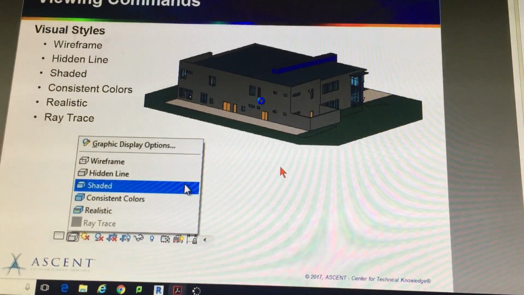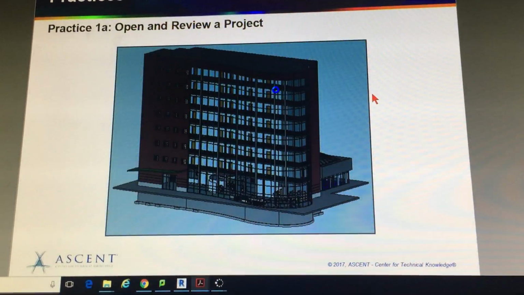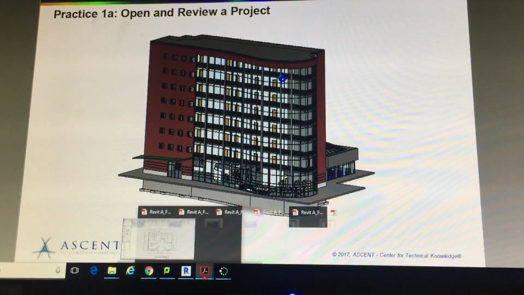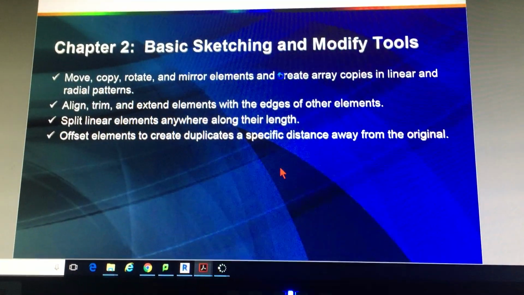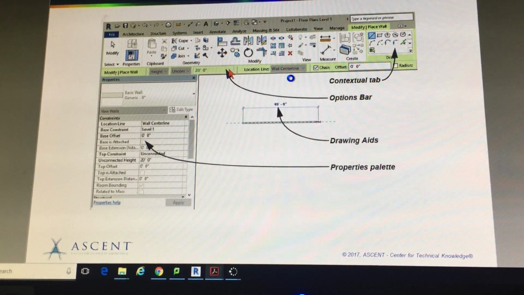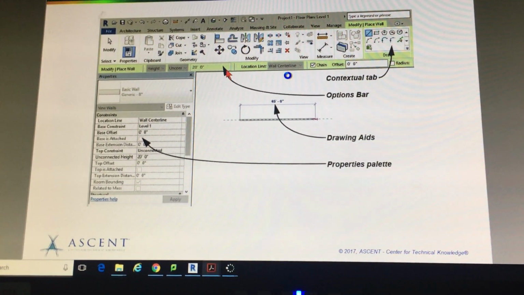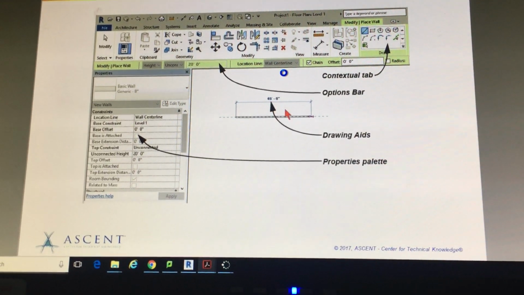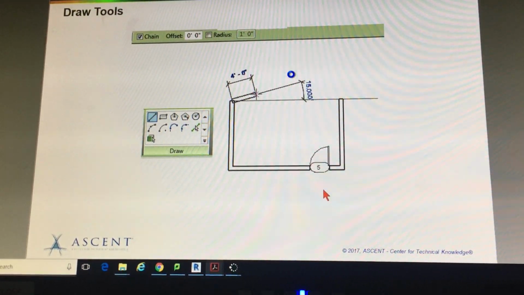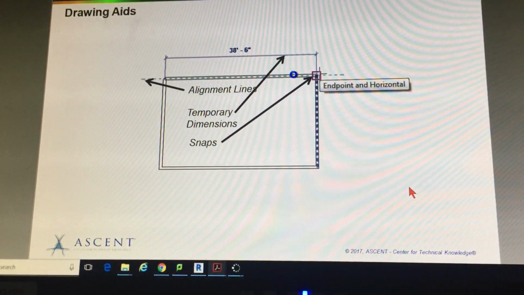Thin lines. Okay, so moving along here, we went through opening and reviewing a project, and that idea of what the lay of the land is working with Revit. Moving past that, in chapter 2 we talked about basic sketching, and some of the stuff is real similar to AutoCAD. We see these tools up here, very similar to what we use in AutoCAD. We also saw that there are options you can set up here: drawing aids, such as temporary dimensions, and the properties palette, as in AutoCAD. So general sketching tools, drawing aids, and object snaps are part of that.